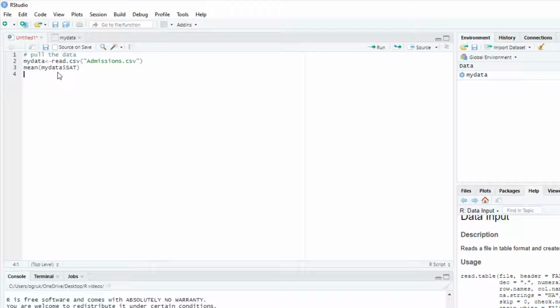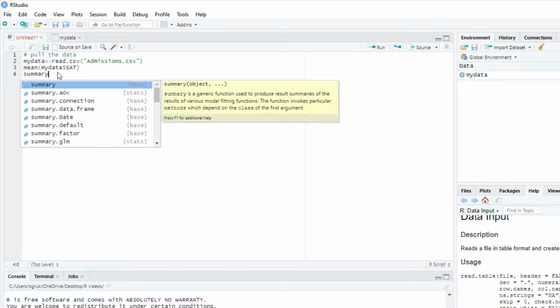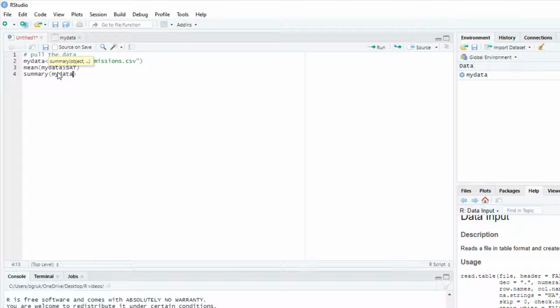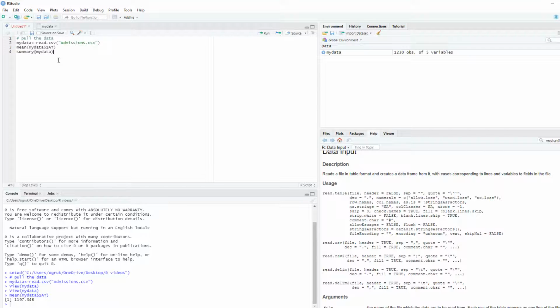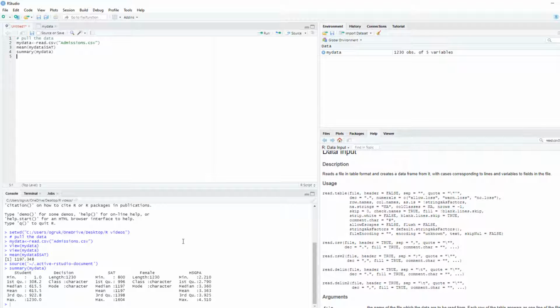Another function that I want to discuss is the summary function. This function provides various summary measures for all variables in a data frame. So we could enter summary and then open the parentheses and then type my data, the name of your data frame, and then you can just run. And you can see that R would return summary measures for all the variables in my data frame, including the categorical variables.